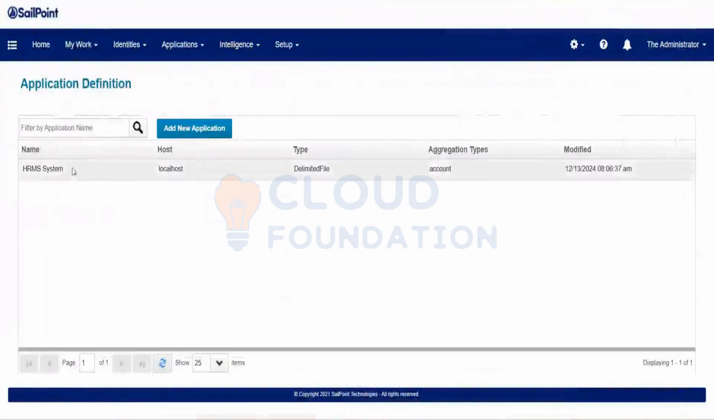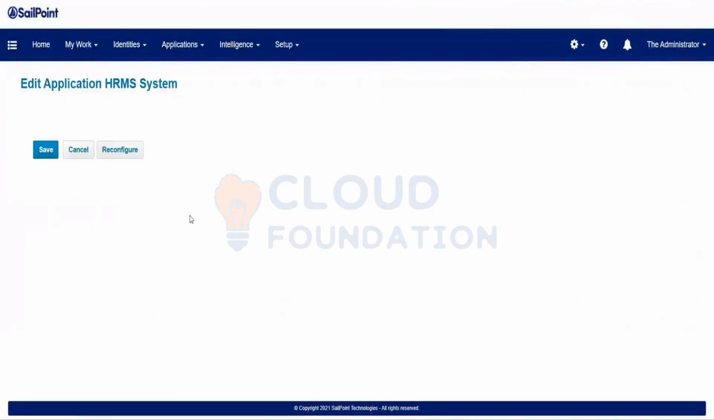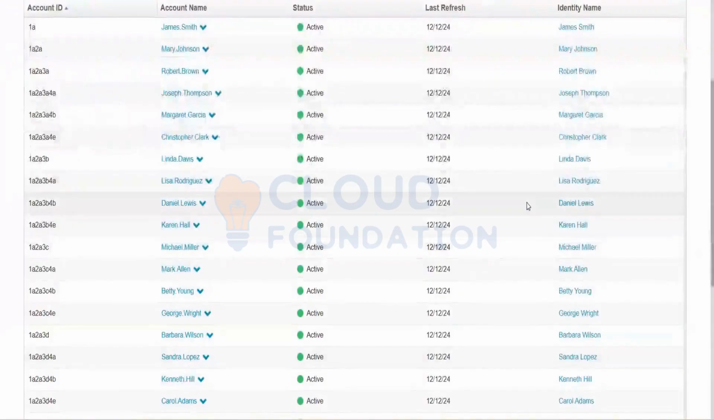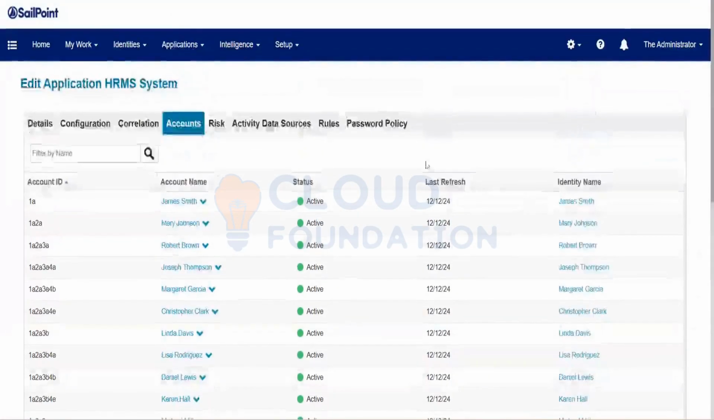Third step, whatever account has been deleted here needs to be removed from SailPoint as well. What do we do basically? Basically, these accounts need to be removed from here. Anyone?